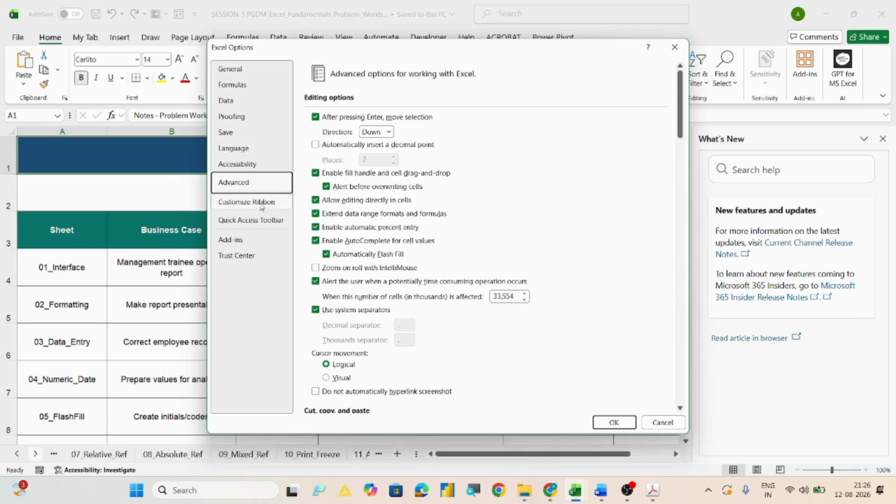When we talk about advanced options, these are the advanced options, like after pressing enter, move selection towards down. If you want to change, you can change also, so that when you press enter it goes towards right, left, up or down, right? You can automatically also insert a decimal point. Right now it is deactivated. You can enable fill handle and cell drag drop. So this also you can do. If you are not able to view the fill handle, you have to check over here.